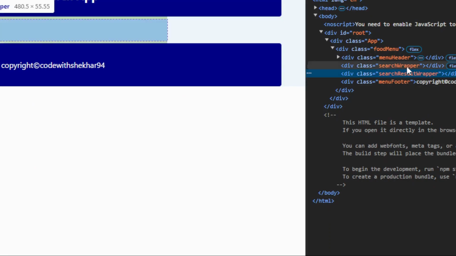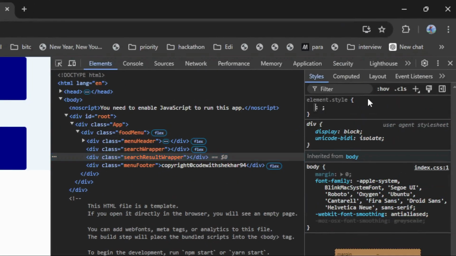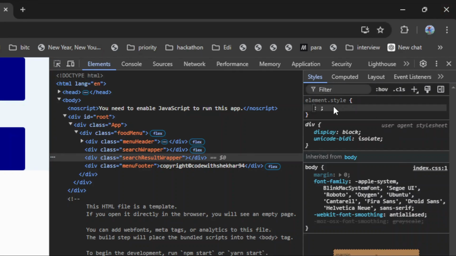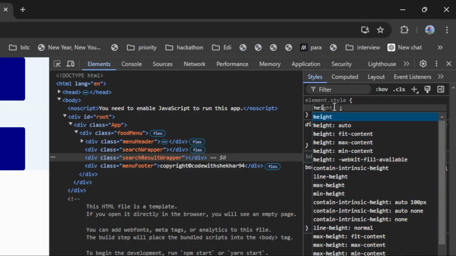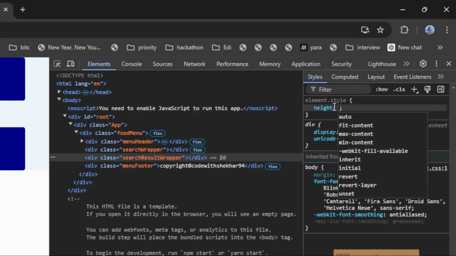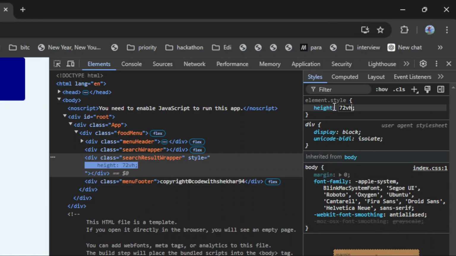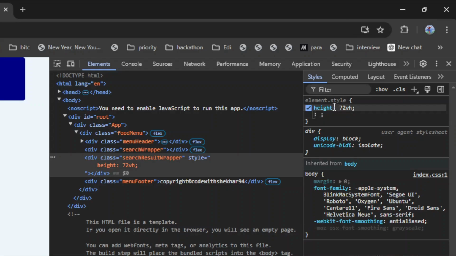So for search result wrapper we are going to add style. Let's do that now. Search result wrapper basically will contain all the search results, so all the food items that we were able to see after searching should appear here. So let's add some style for that. It will have a height of, let's add 72 vh, just to give it proper spacing so that the entire content can be rendered properly.